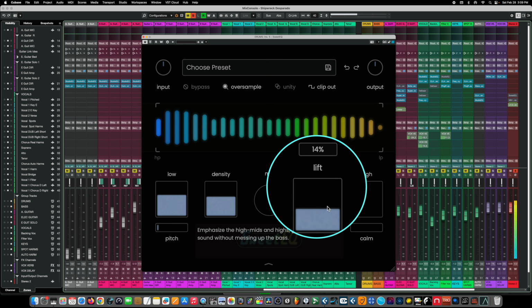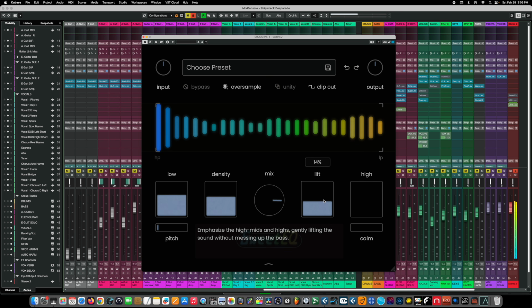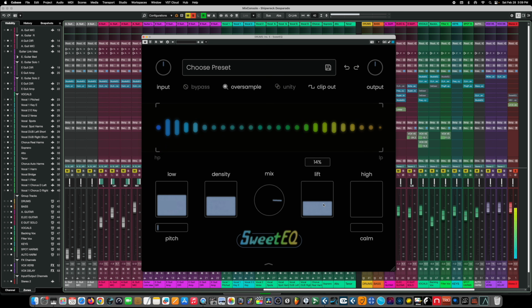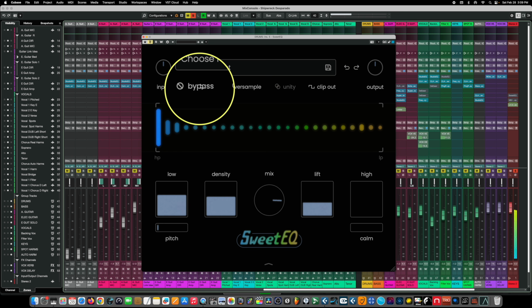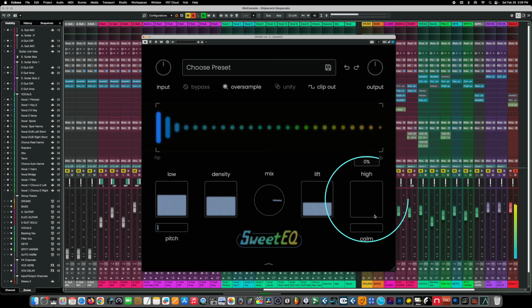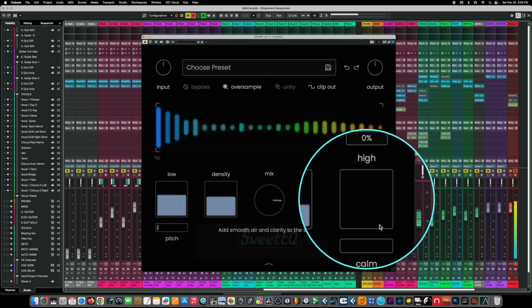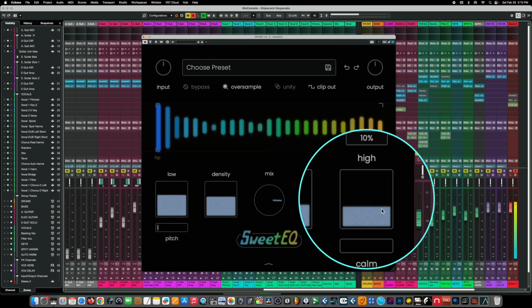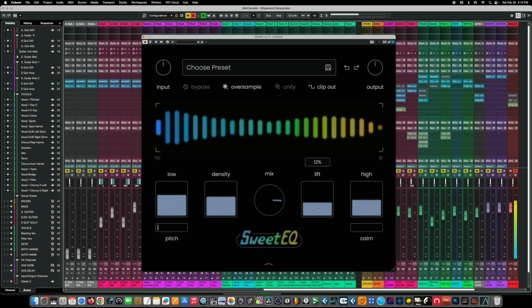Boy, and you can really tell it doesn't take much, especially with a live snare like that, to really bring that out. Take it out. Bring it back in. All right, let's add a little high, see if we can bring those hats out a bit. You can bring that lift down a bit.